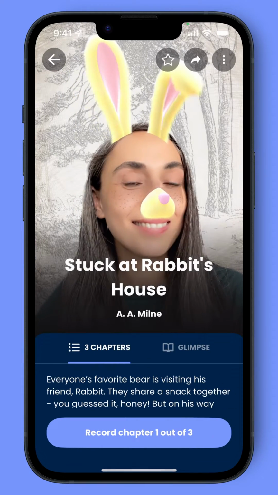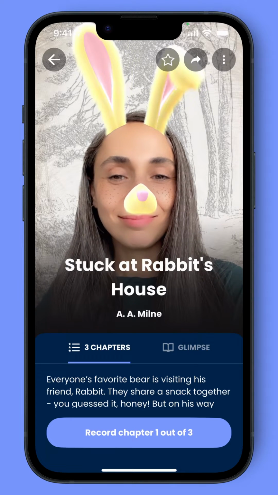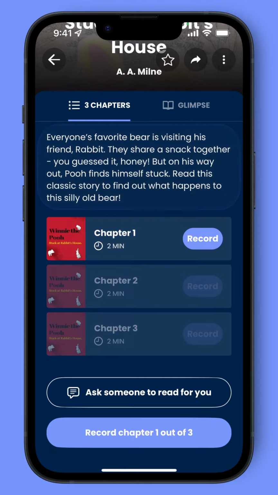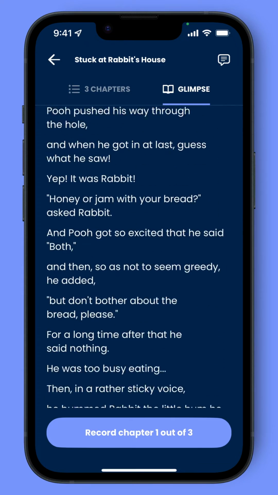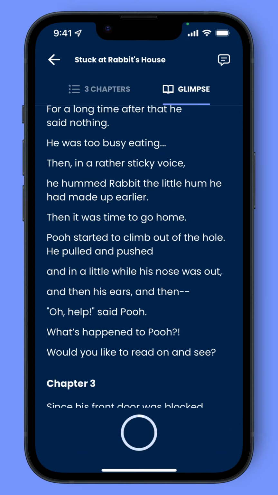We'll instantly see a preview of what the book will look like. If we scroll down, we will also be able to see a description of the book, as well as the chapters available. If we click Glimpse, then we can read the book and decide if we like it. This one looks pretty good to me, so I'm going to choose to record.